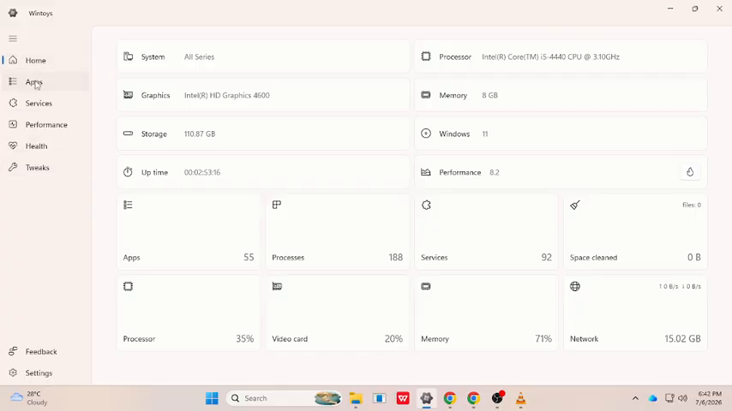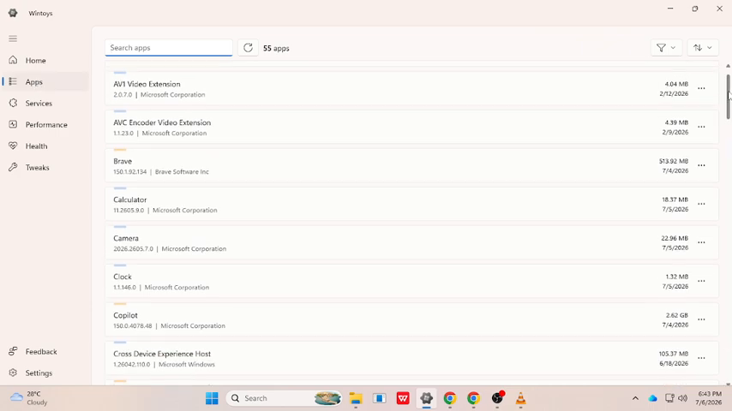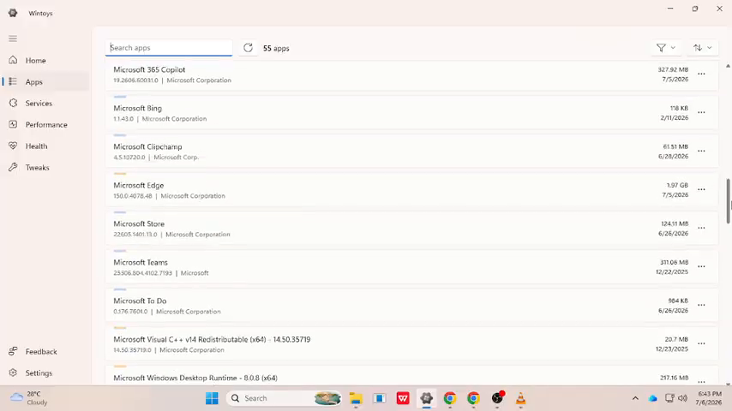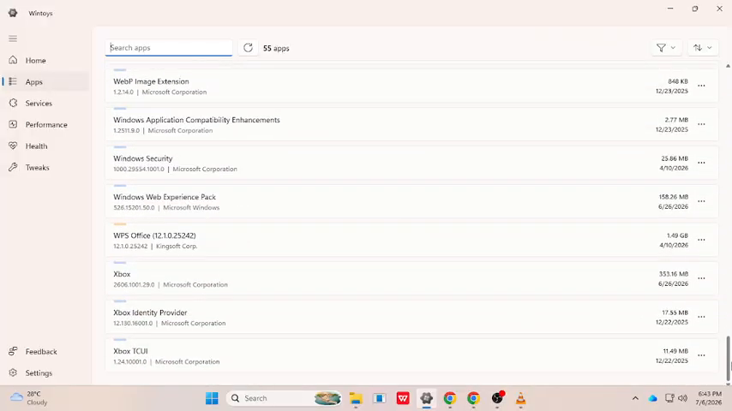Next, open the Apps section. Here, you can review all the programs installed on your computer. If you notice applications you no longer use, you can uninstall them to free up storage space. Be careful not to remove software that Windows or other programs rely on.